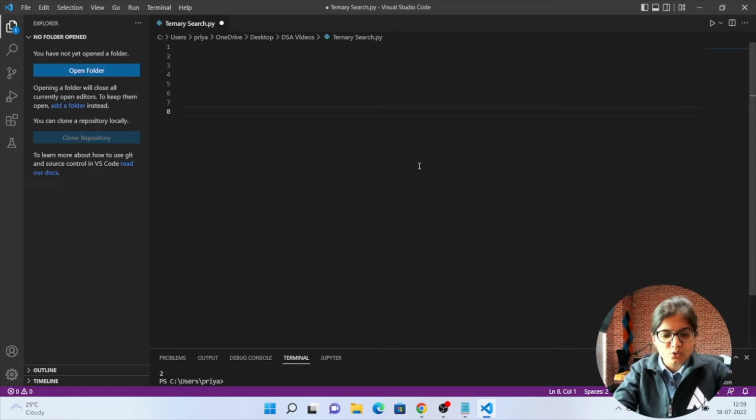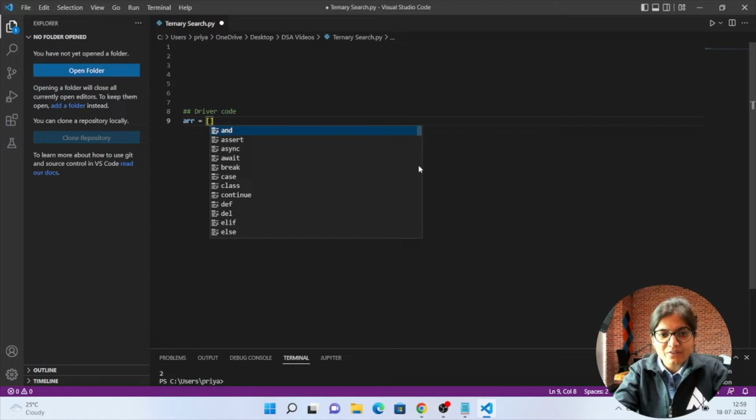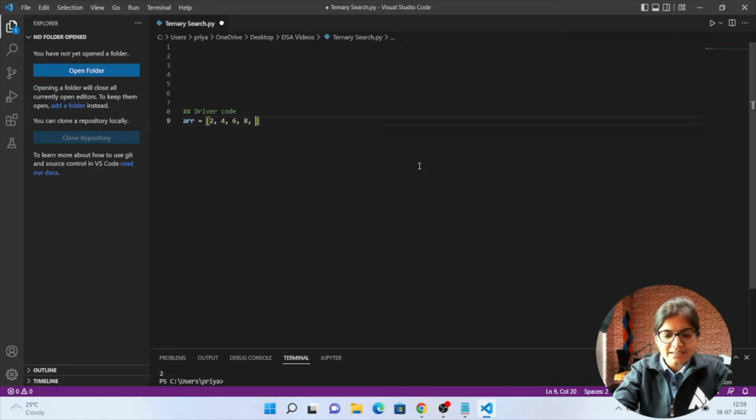We need to see how the concepts we have studied so far can be applied in our practical coding. Now what I will do is first write the driver code, where I will take the same kind of array that we discussed in our previous session. For example, 2 4 6 8 10 12. So this is the array that we have. What is the key that you are looking for? Suppose I am looking for a key named 6.